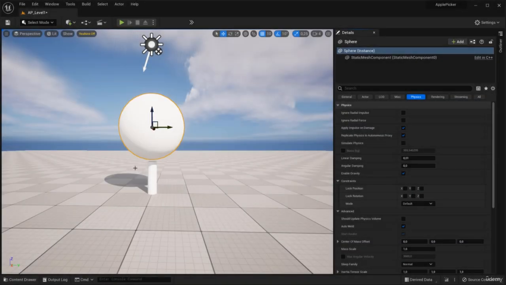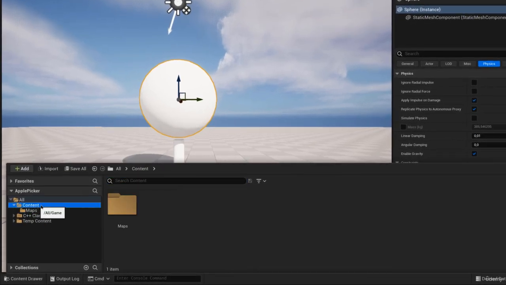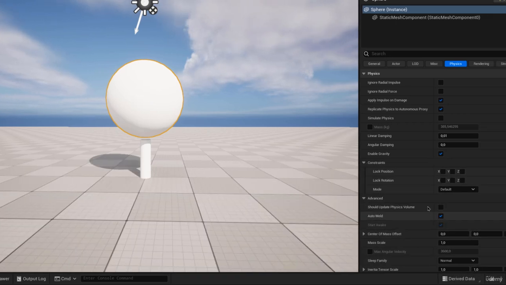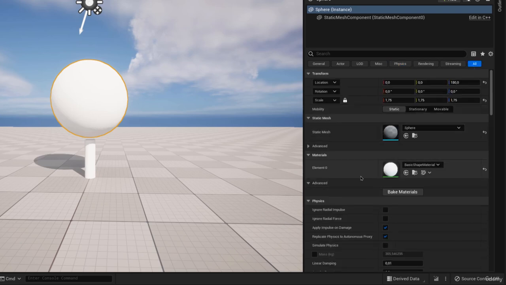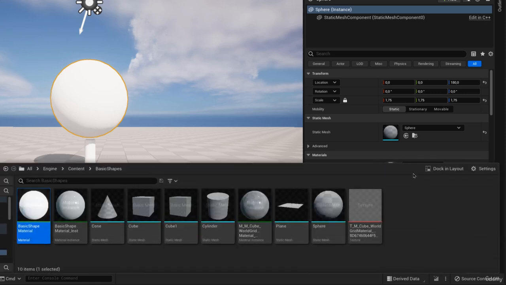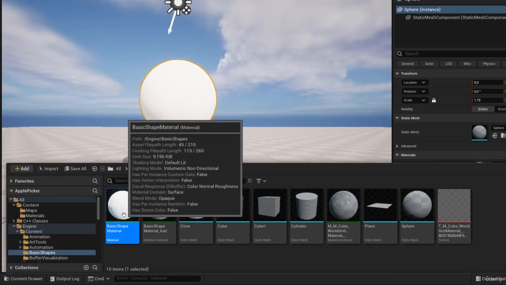Next, I want to create a material for this, so I'll go into the content browser, and then go into the content section, and create a materials folder. Now what we can do is go into the engine content. So for example, I'll select this sphere here, and then go to the materials. I'll click on all here. Then in the material section, I can browse to that particular material, and that should bring up the engine content. You can see we have the basic shape material.